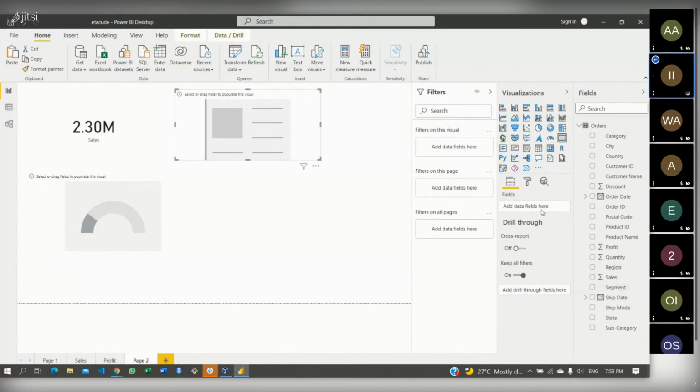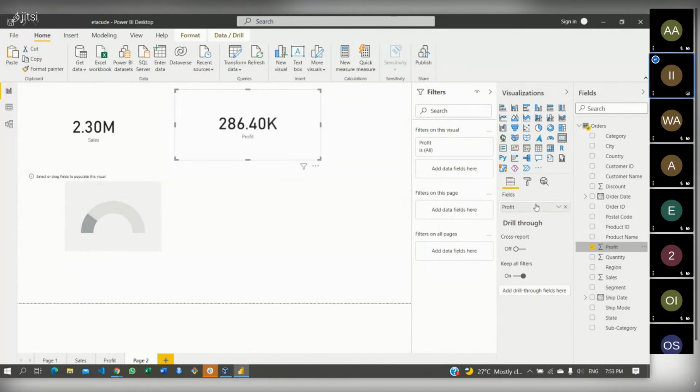Just drag. So these are your fields. Just drag profit to fields. So you can see now you have 286.40 thousand. So K is thousand, right? You understand? So this is your profit.